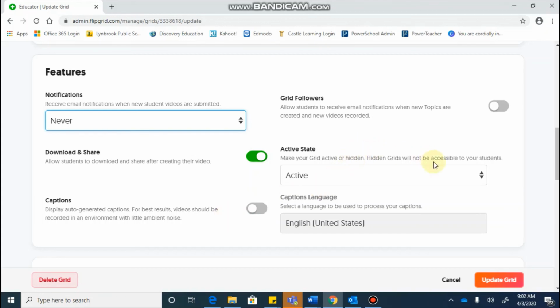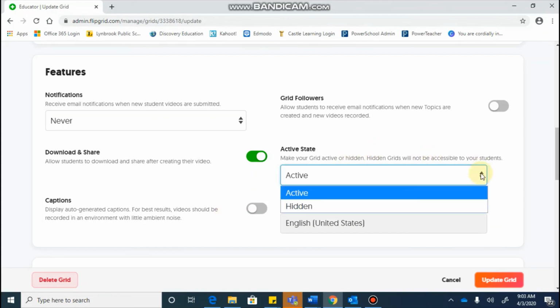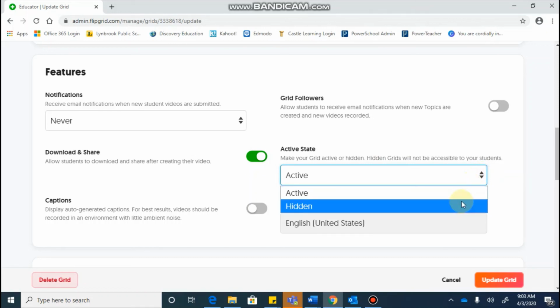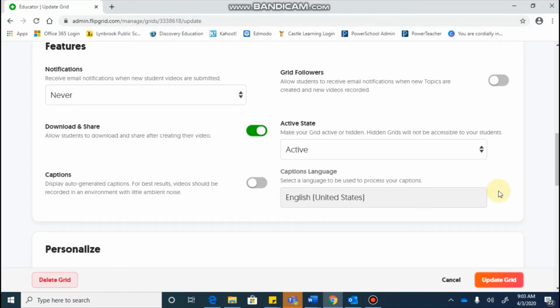The active status lets you be able to decide when you want your users to be able to see your grid. Right now it's active, so when the students enter that code, they will be able to get right into my grid and see it. If I make it hidden, nobody will be able to see that until I go back and change it to active.